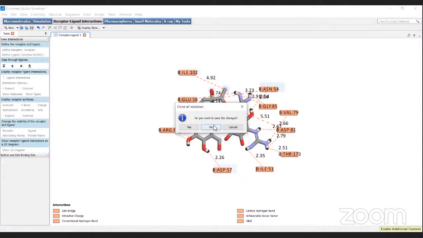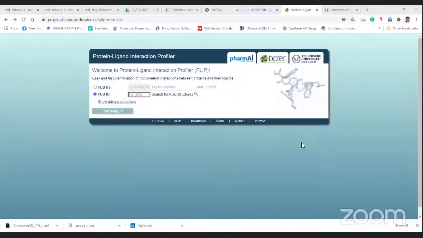So that PLIP will be used for finding the interaction, what type of things we want. So we are entering into the PLIP. We have created the complex, that is our protein-ligand complex we have created.